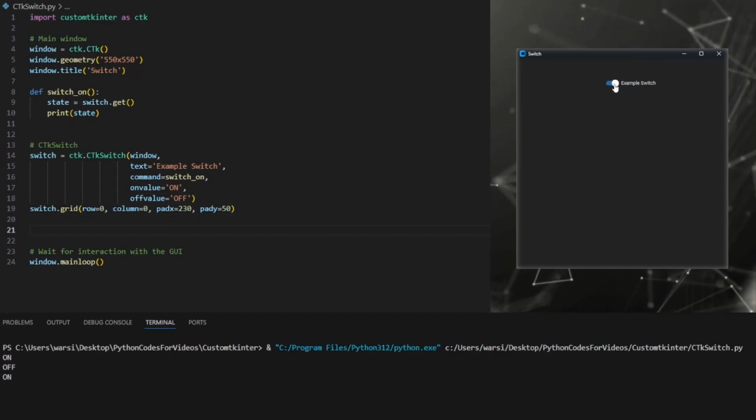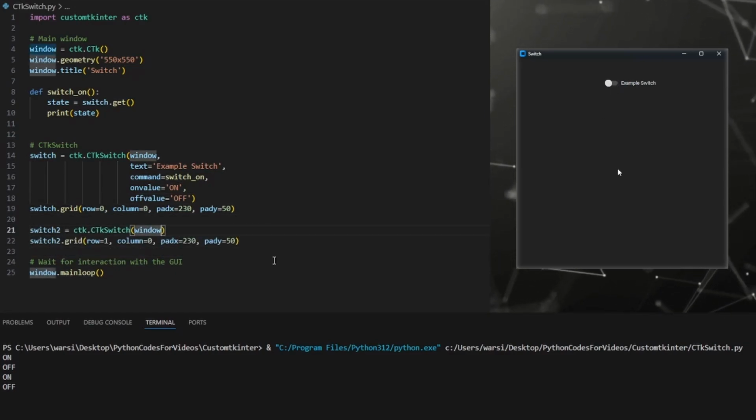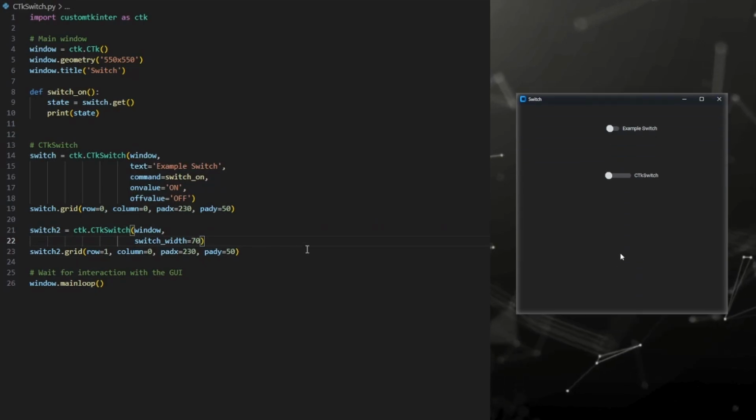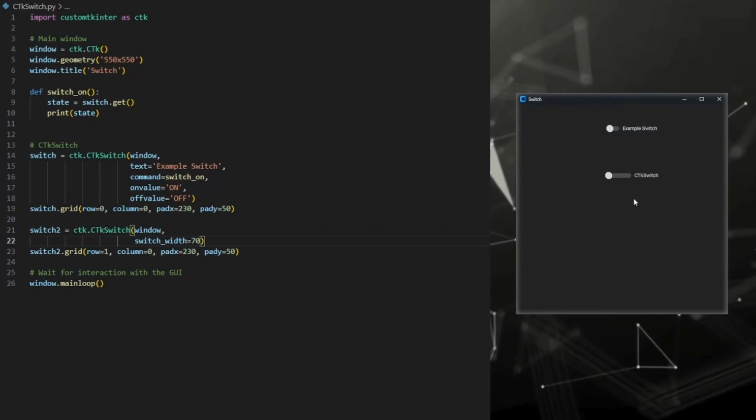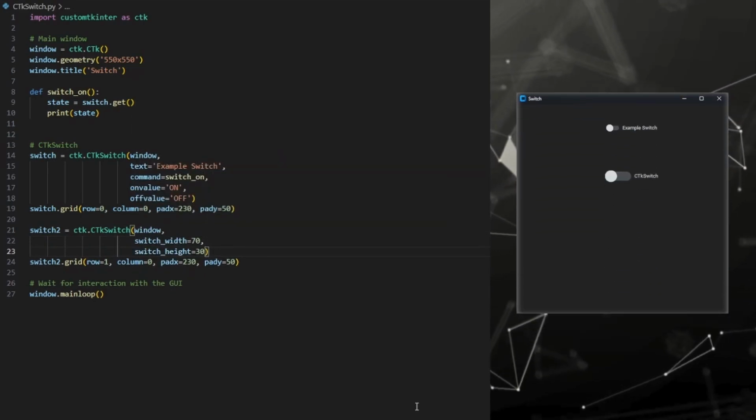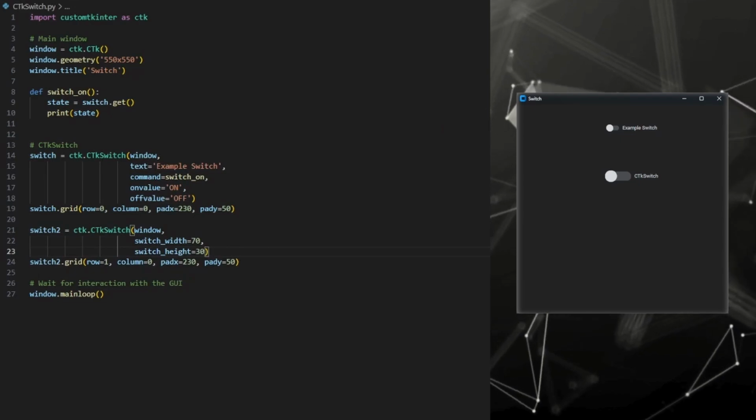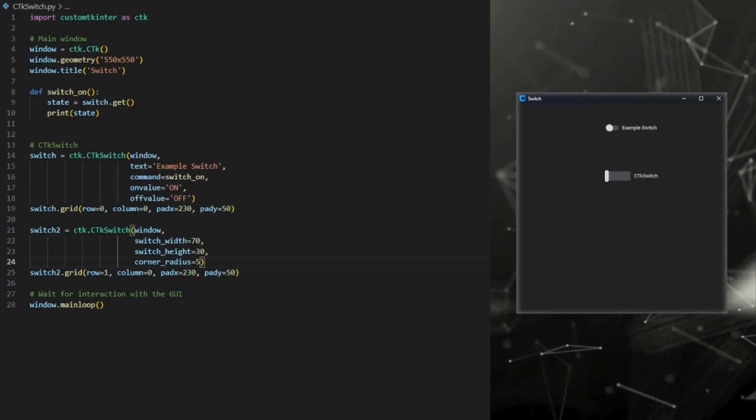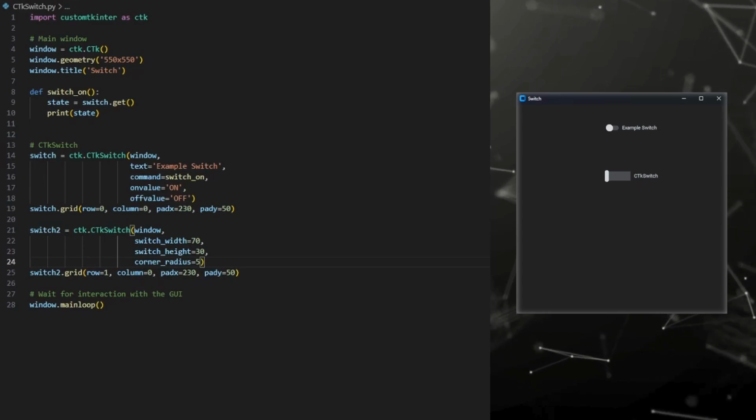The size of the switch widget can be modified as well. The switch width parameter allows you to change the width. For example, you can increase it. The height can also be changed. Use the switch height parameter for that. If you want to manipulate the shape, you can use the corner radius parameter. A value of 5 results in a rectangular-shaped widget.